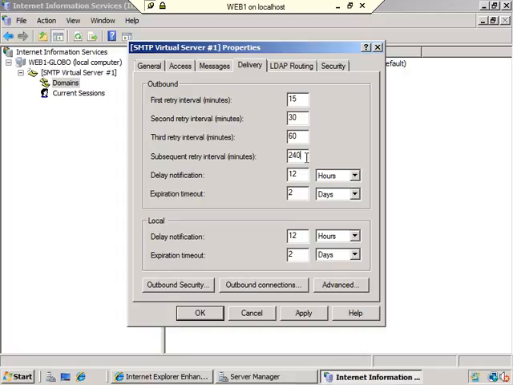If an email is not able to be sent, the email server that we're sending out to, the email address we're sending it out to, that server will say, hey, you know what? I didn't get it, something bad happened. Then these are the intervals, and you can usually leave these set as the defaults. All right, no worries there.